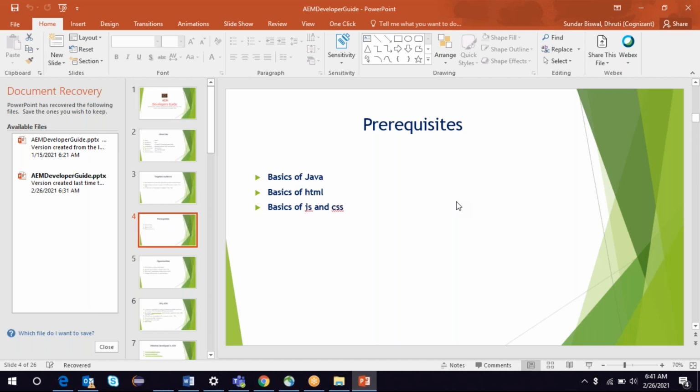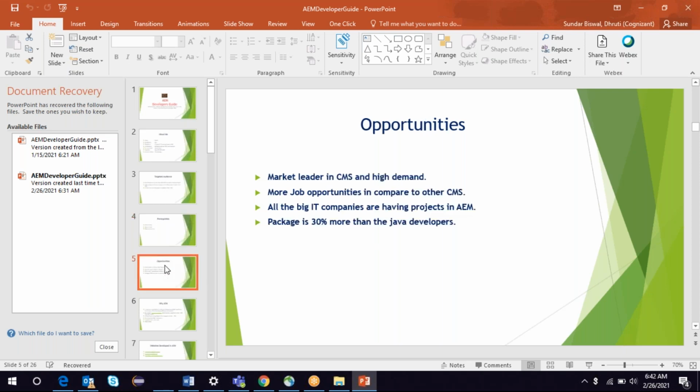Okay, then basics of HTML, I guess everyone should have this knowledge. Then basics of JS and CSS, it is not mandatory, but if you have JS and CSS knowledge, it is an added advantage for you. Okay, you can work as a full stack developer in AEM.